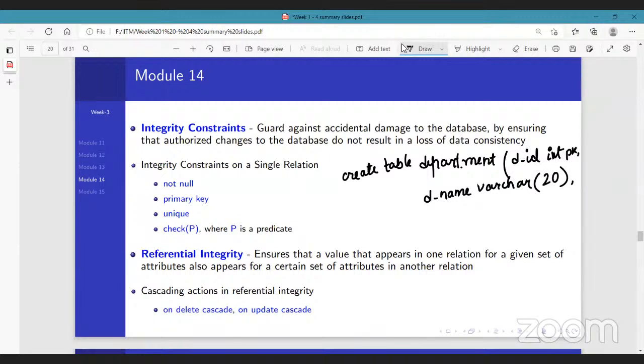Then we write down check, and in brackets, D name, then the in operator, and in brackets CS, ME, EE, for mechanical engineering and electrical engineering. So the value of department name can be CS, ME, or EE. It cannot be something else like IT, since we have specified here in the create table itself, using the check constraint, that the D name could be CS, ME, or EE.